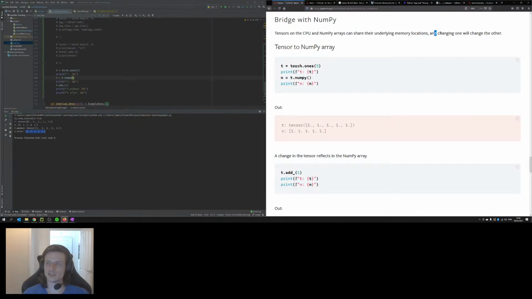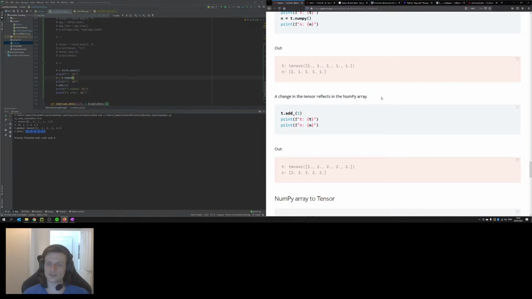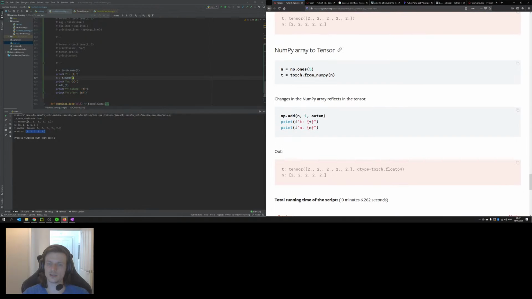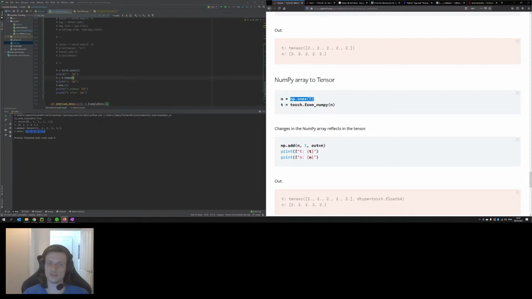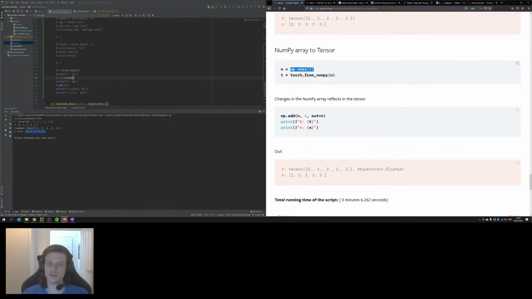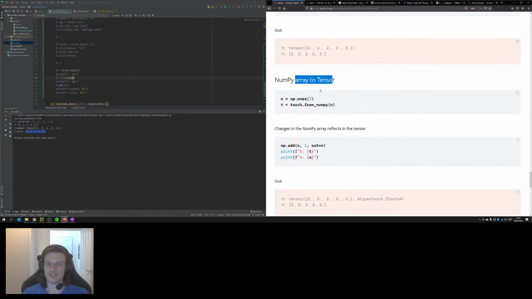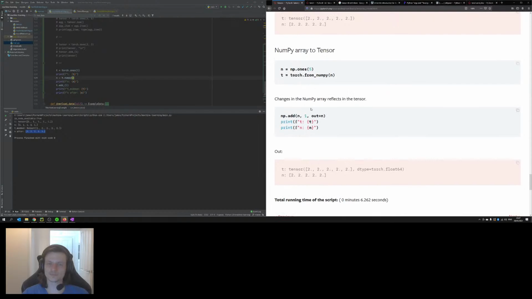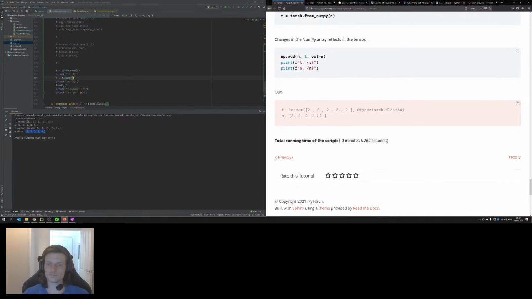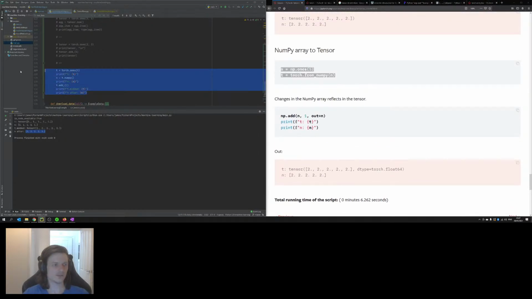Tensor and array can share their underlying memory locations. Changing one will change the other. A change in the tensor reflects in the numpy array. Okay. NumPy array to tensor: np.ones, then the array to tensor. Changes in the numpy array reflect in the tensor. Let's try that. I don't quite understand this one.